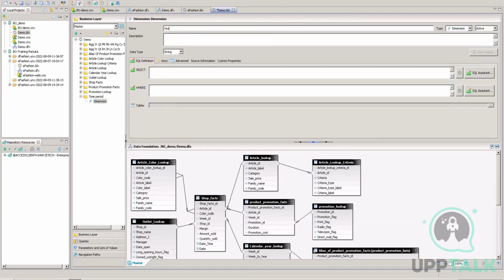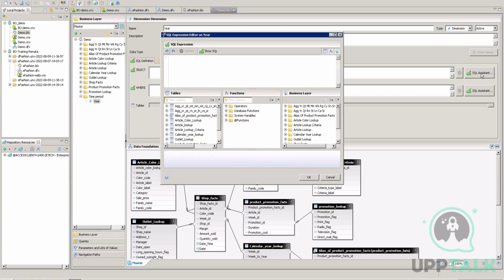If I want to create a dimension for year, the data type will be string only because that is just a number. We just gave the name, but we need to tell from which table, which object or which formula we need to use. For that we can write directly here under the select statement, or use this SQL assistant. Click on this, and it will show what tables we have in our data foundation.